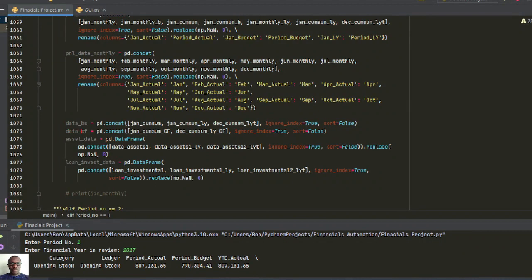Then after the P&L data monthly, we also have the variables for balance sheet. Here we have data underscore BS. For data underscore BS, we are concatenating the data frames for January cumulative sum, January cumulative sum last year, and then the December cumulative sum last year.